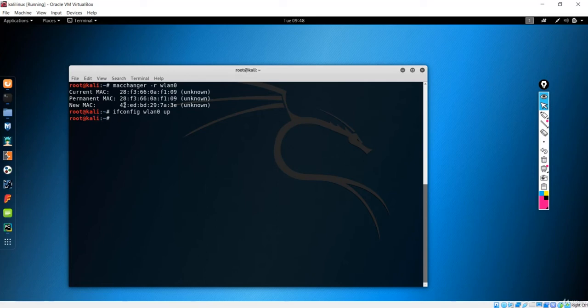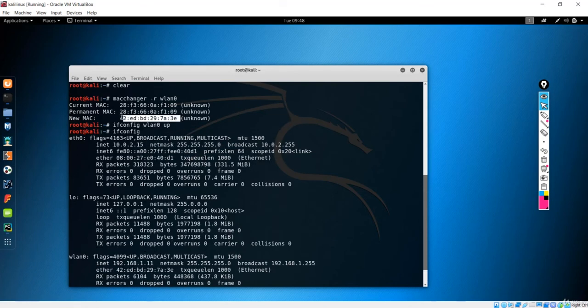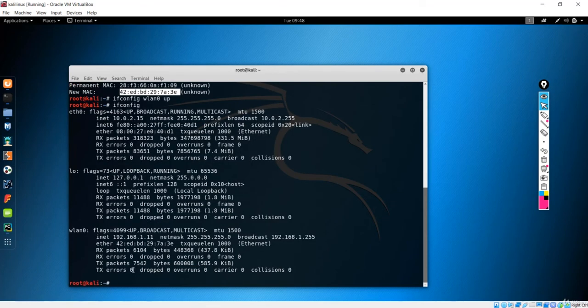Now if I say ifconfig again, then you will see the new change in the ether over here, which is our MAC address. So this was assigned, which is the new MAC address here. You can clearly see in this wlan0 the new MAC address was assigned. So this is randomly assigned. You can also make use of the set method in order to set your own MAC addresses to this interface.